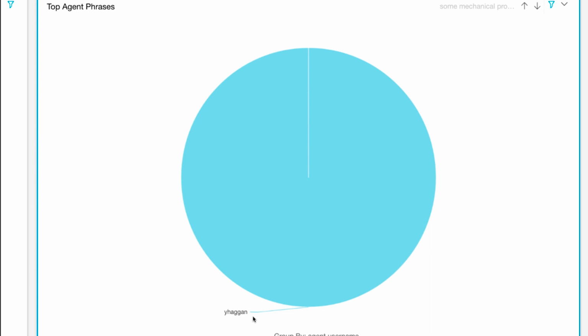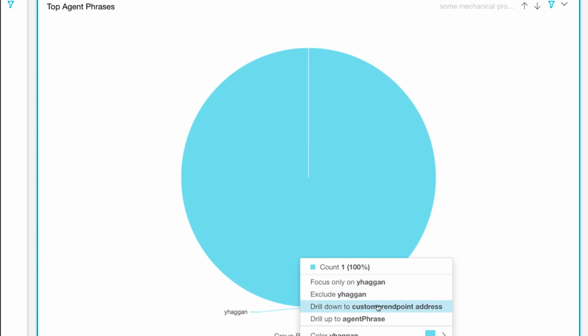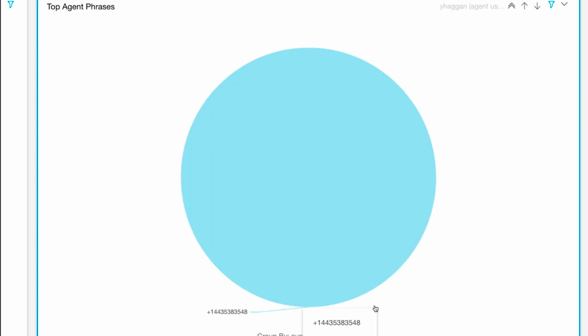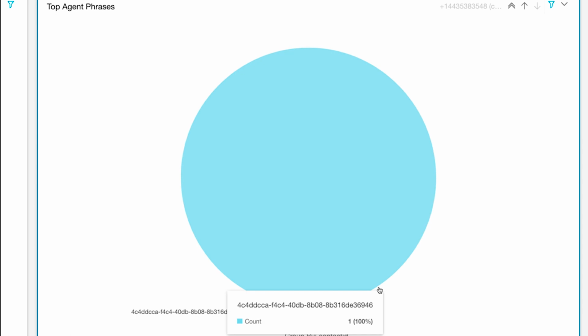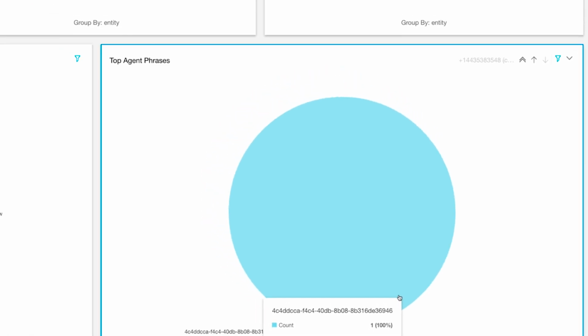I can then drill down further and find out the phone number of the customer that the agent was speaking to when he mentioned mechanical problems. If I wanted to drill down further to get additional details about that call, I can continue to drill down and get to the unique contact ID of that call.